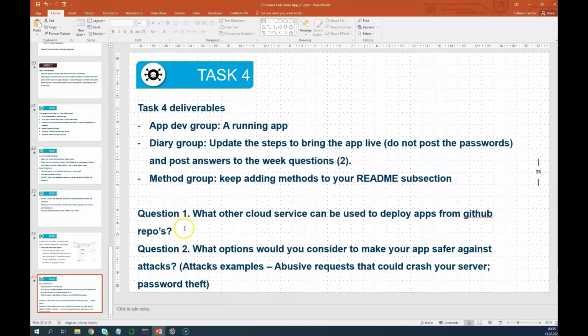The first one is, what other cloud service can be used to deploy apps from GitHub repositories? Perhaps this might look familiar, but I identified that nobody has answered this question from task 1 yet, so that's why I'm bringing it back. And question 2 is, what options would you consider to make your app safer against attacks? It could be anything.